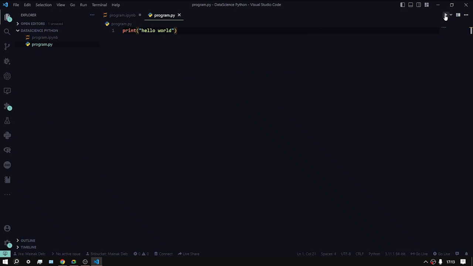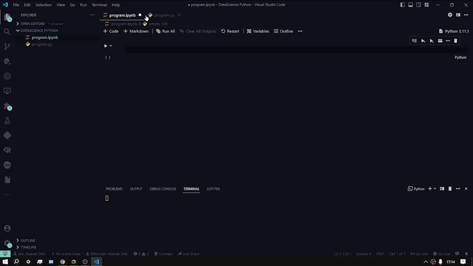If I run this code, we are pressing this run button and this code will get executed and compiled in the terminal, and it will show the output hello world, right? And there is another extension in Python which is the .ipynb. Now the .ipynb extension is the notebook or the Jupyter notebook files.